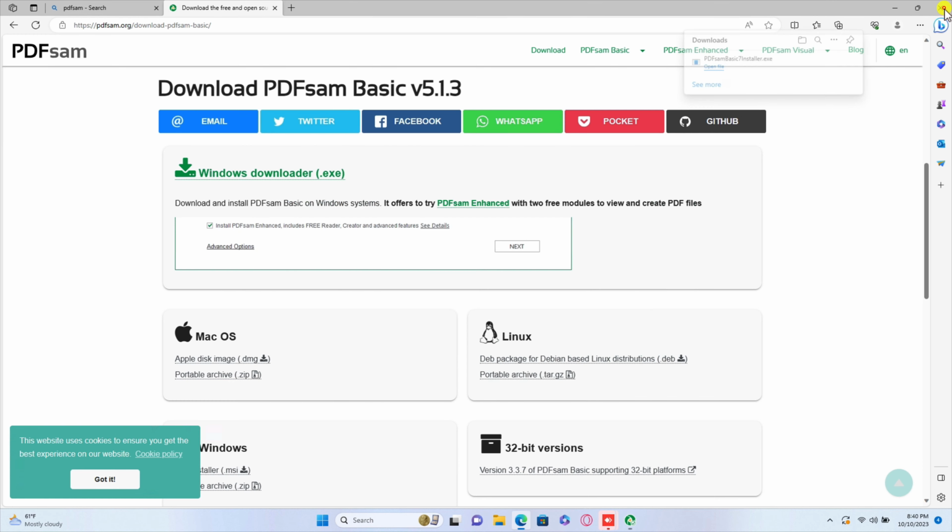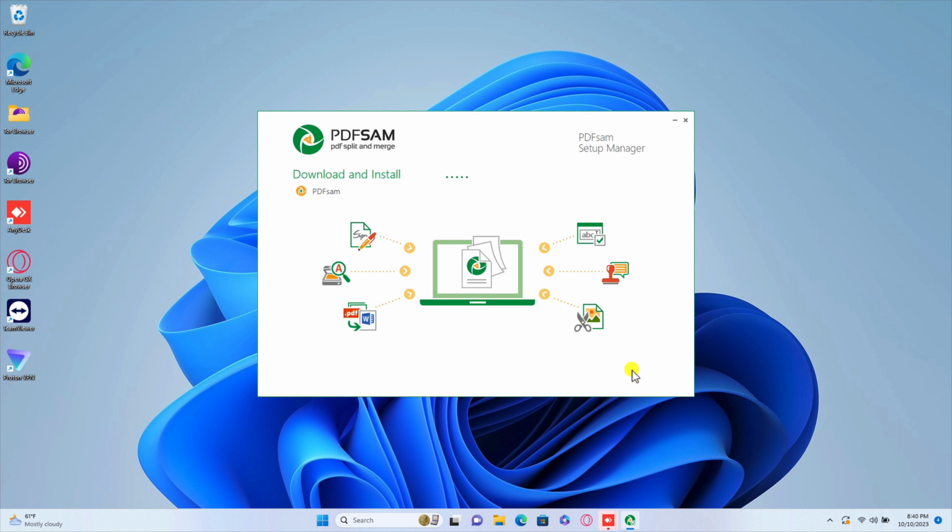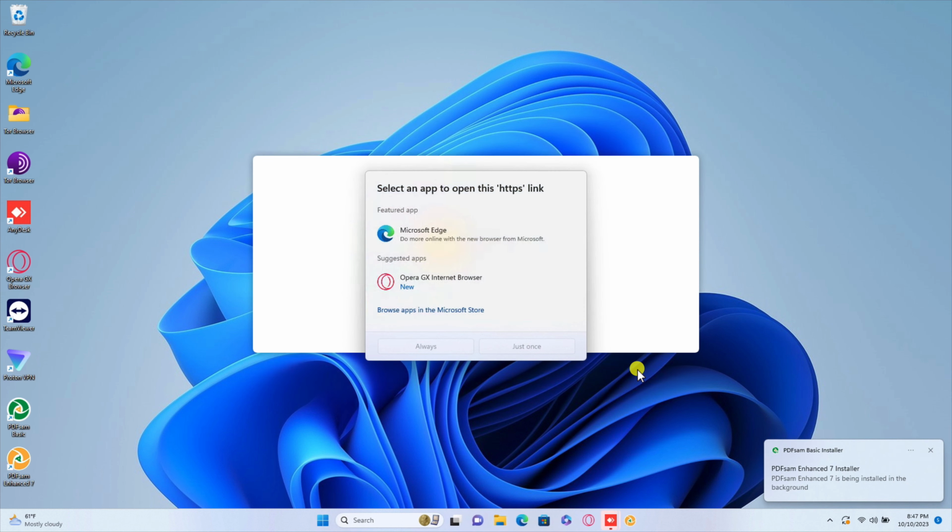Here you can select the language for the installer. After that, click on Next. The software will start installing on your PC. For me, the installation took around 6 minutes. I will fast forward this process. You can also pause the video until the installation is complete. After the installation is complete, the software will start itself.